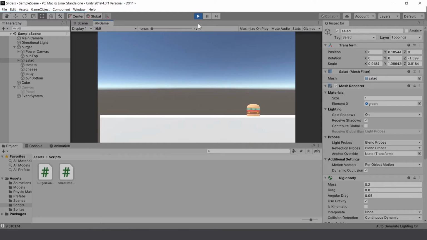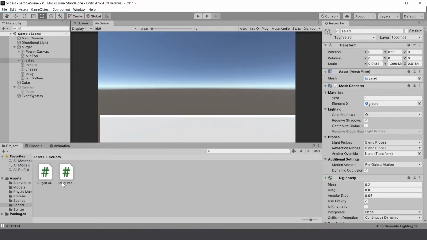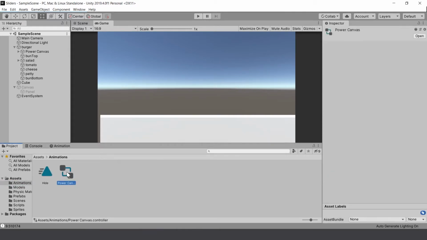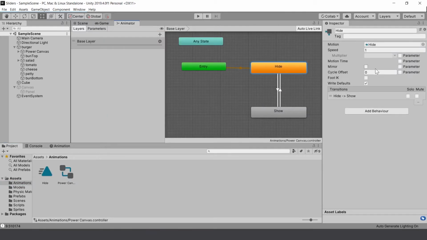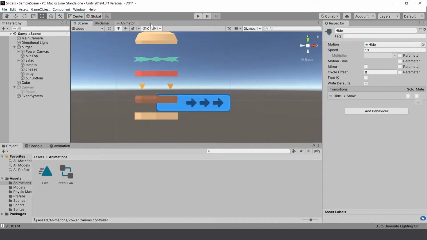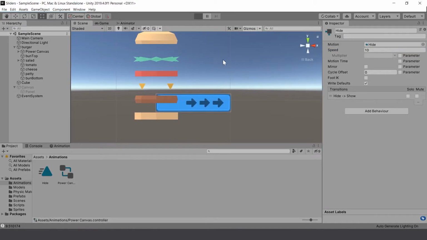What we can do is actually speed up that animation a bit by going into our animation controller. I think our hide animation can be a lot faster, and so can our show. Maybe show could be like -5, and our hide would be 10. So let's just see how that looks.